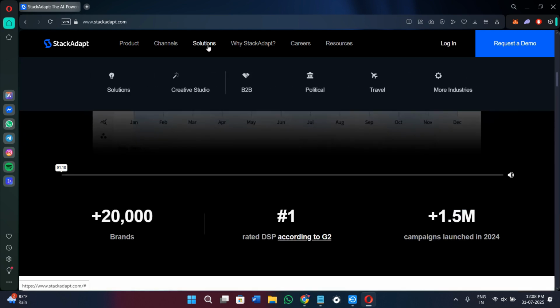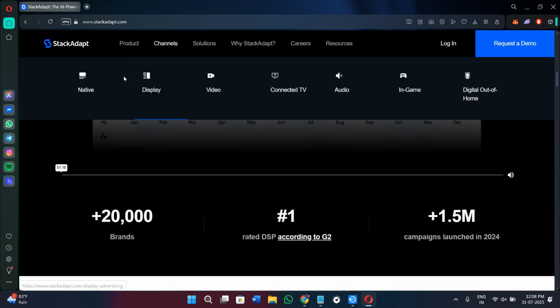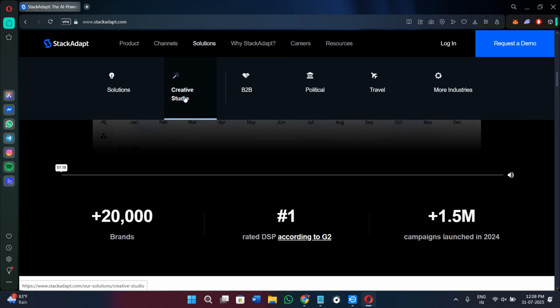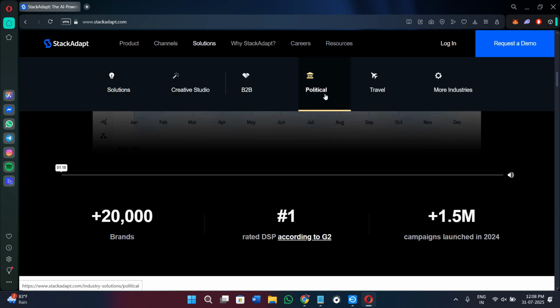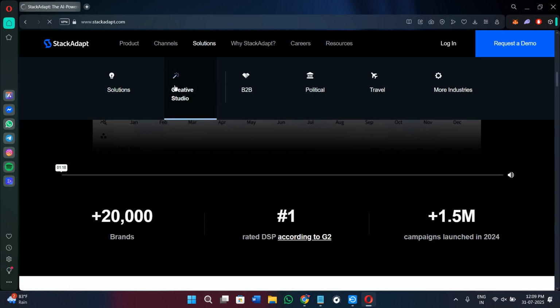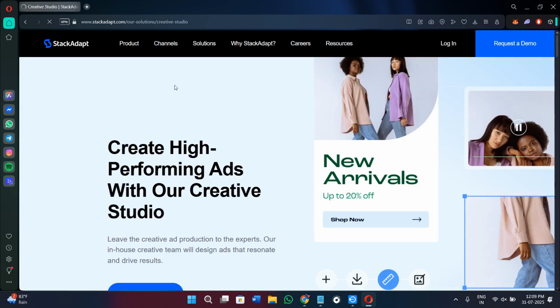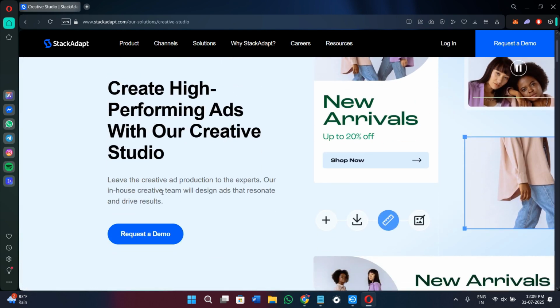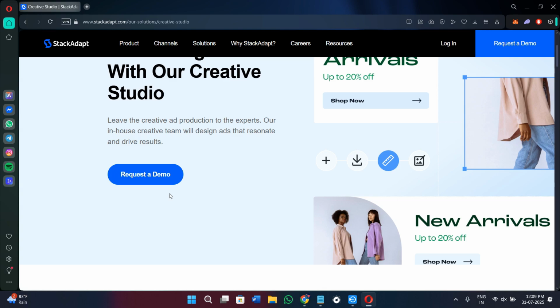So over here, as you can see, if we go to the solutions section, you will see a bunch of different solutions that it provides, like creative studio, B2B, political, travel, more industries, etc. So these solutions are basically the features that it provides. First of all, you will get access to the multiple ad formats like native, video, display, CTV and audio ads. You can also pick whichever format fits to your campaign. Secondly, it offers audience targeting using both first party and third party data. You can target based on the demographics, locations, interest and even behavior.